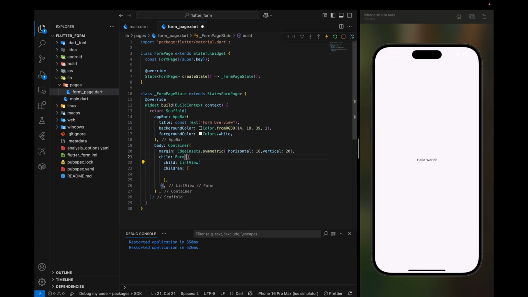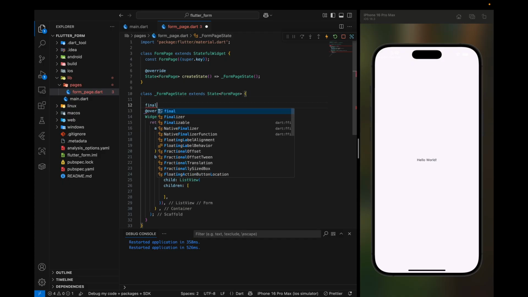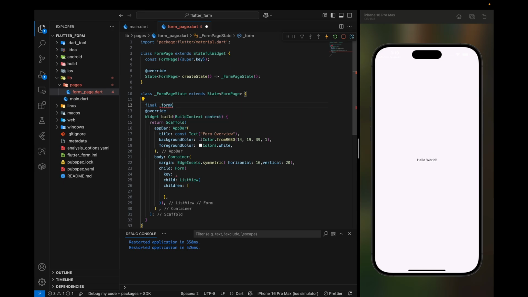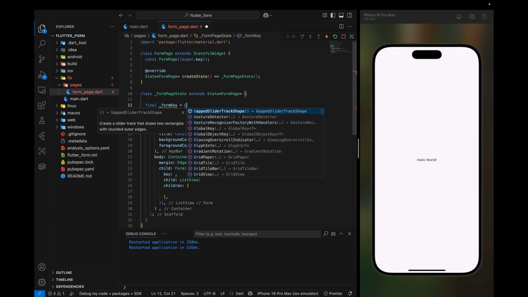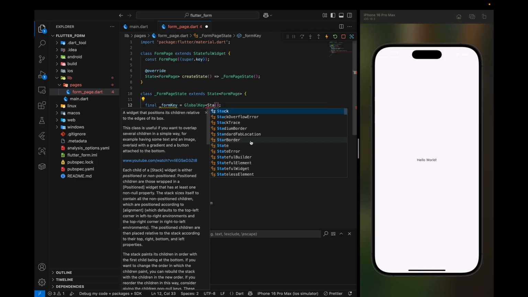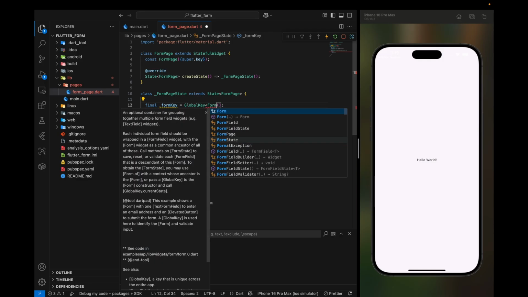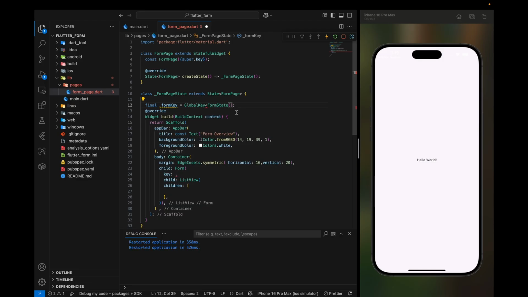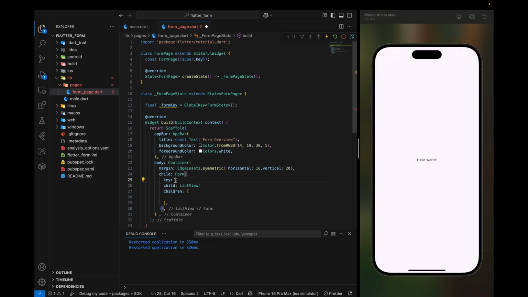We also need to define a key to uniquely identify our form and also to apply validation and save these form values. So for that, come right here. Let's create a new variable. This will be a final private form key. This will be equal to GlobalKey. And then we need to provide the FormState right here. So now copy this variable right here and then assign it to this key.